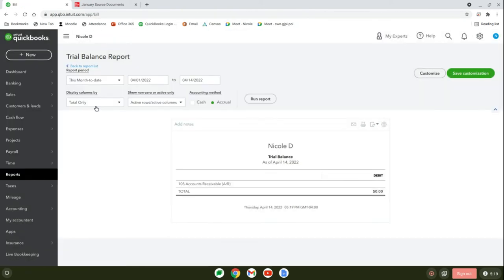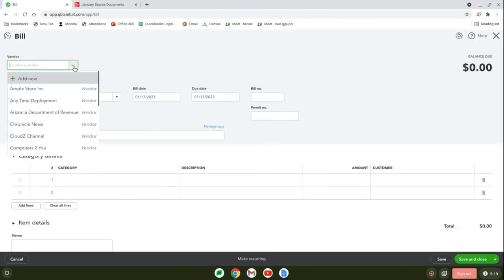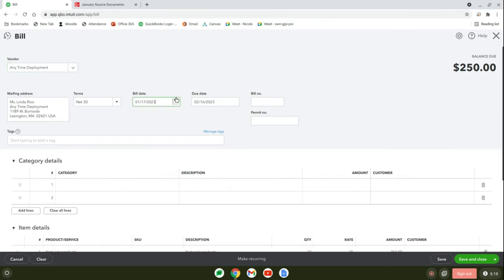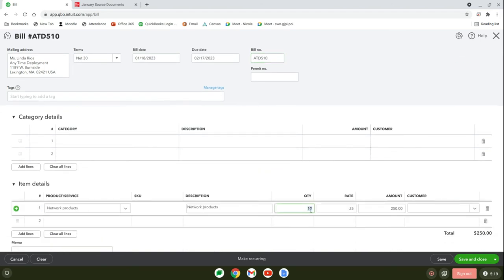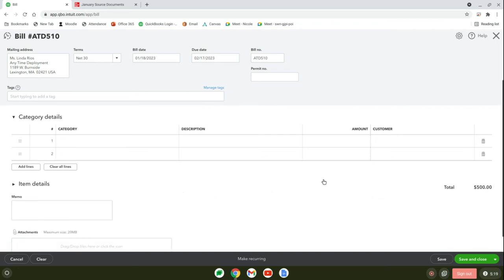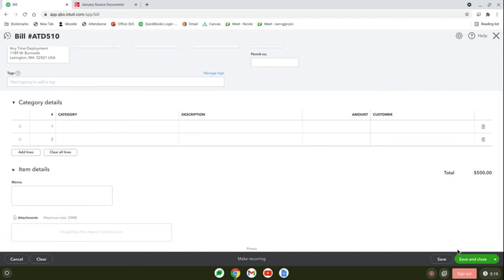We're going to select Anytime Deployment, and the date is the 18th. The bill number is ATD 510. And if you scroll down, you'll already see network products, and you want to make sure the quantity gets changed to 20. So the total should be 500, and you are going to go save and new, because the next one is a bill as well.